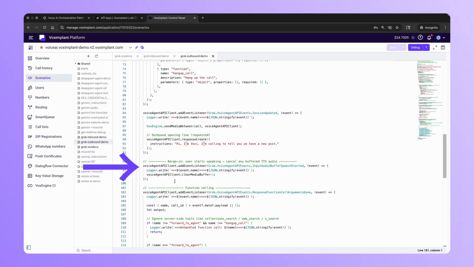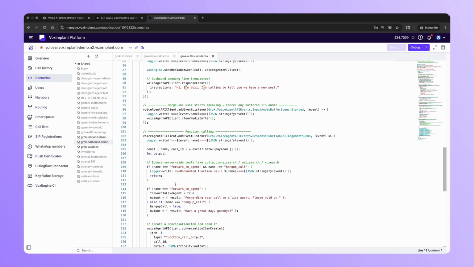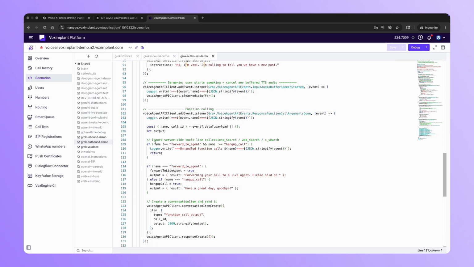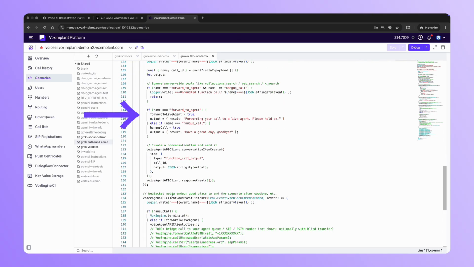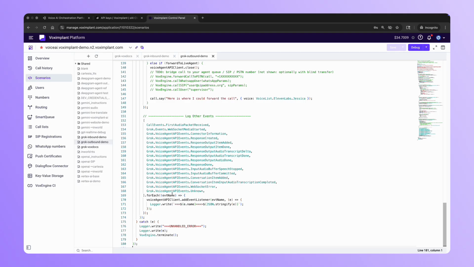Note, we implement barge-in by clearing the Grok Voice Agent media buffer whenever the user speaks. The last couple of event listeners handle our custom function calls. Finally, we list other events for reference.